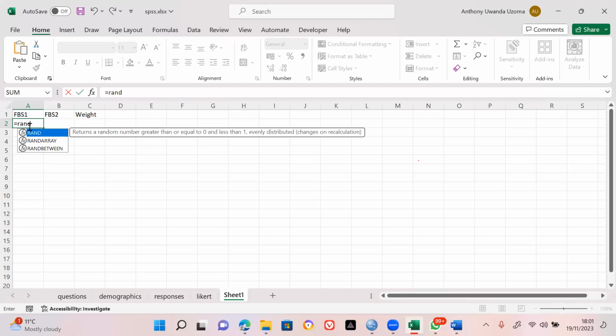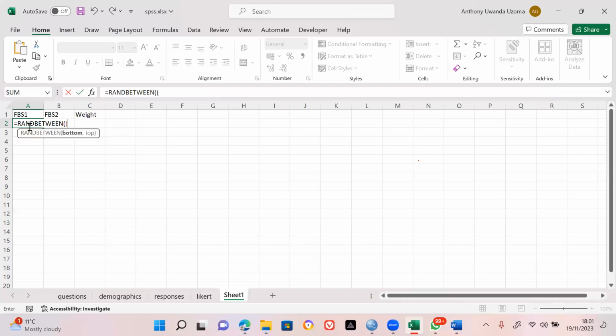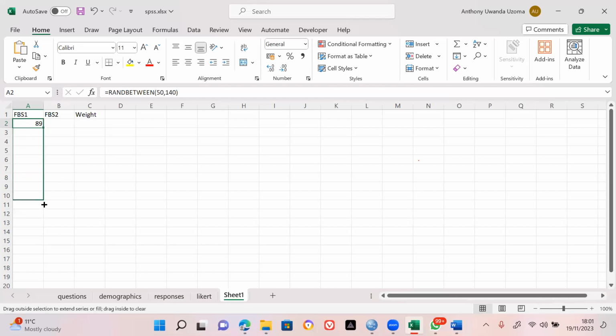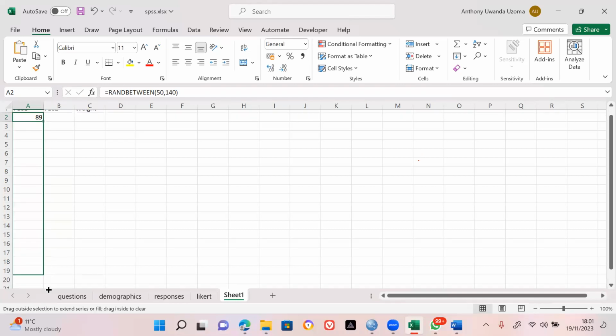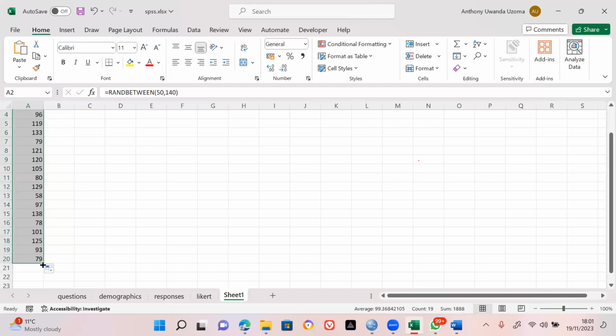Equal to rand between. Okay, let's say random blood sugar, from 50 to 140. So now I have my random blood sugar for 20 participants, and then I have the one for after.